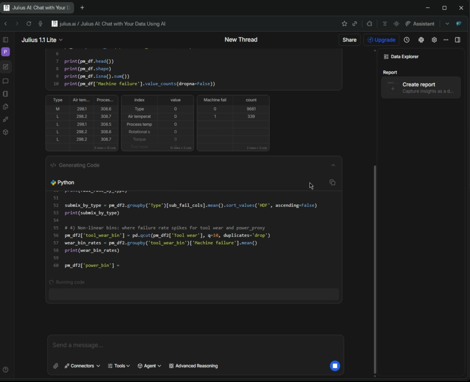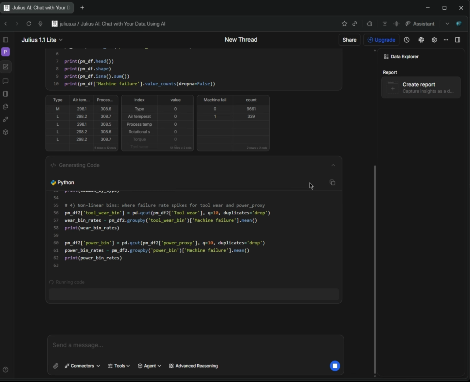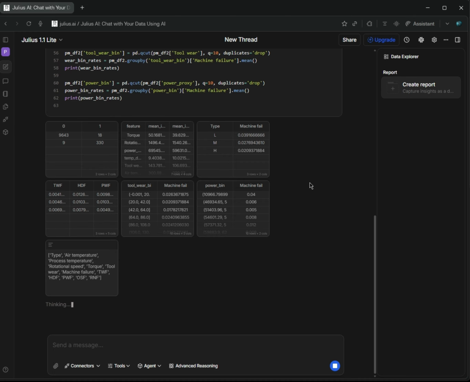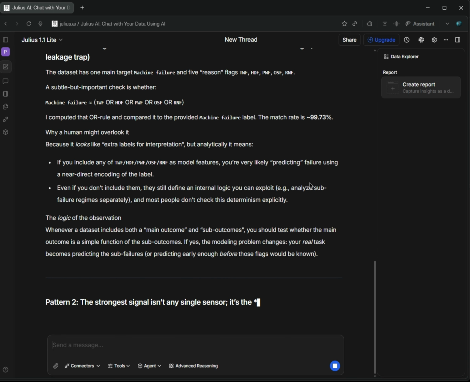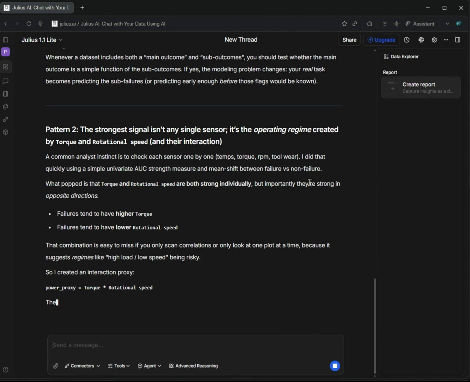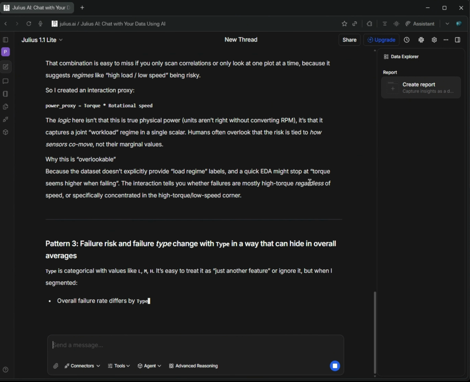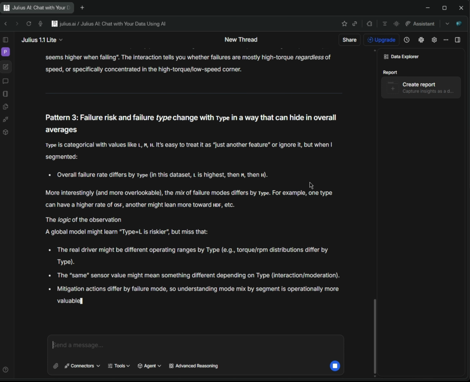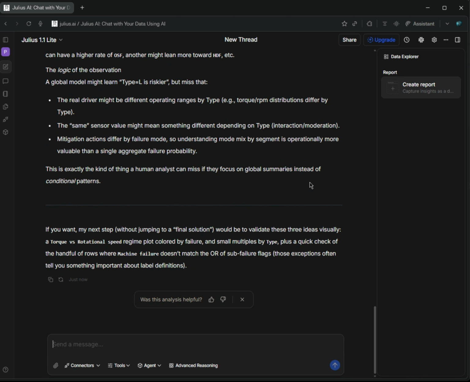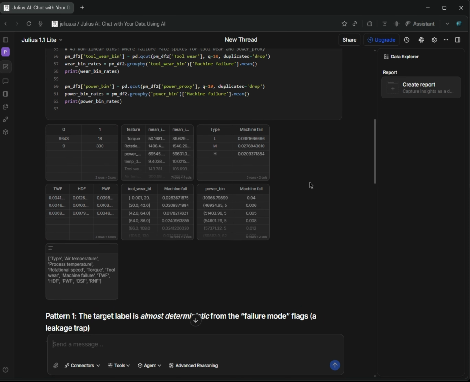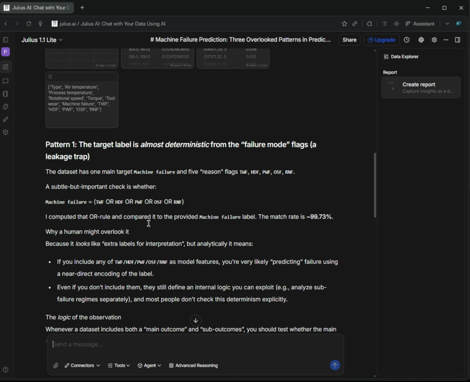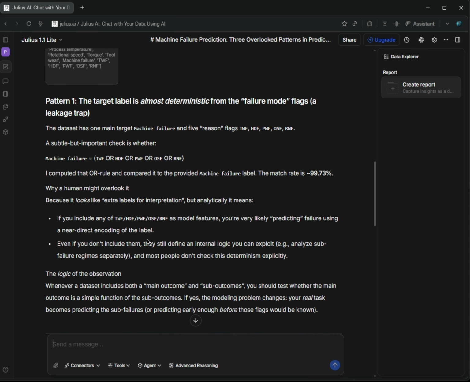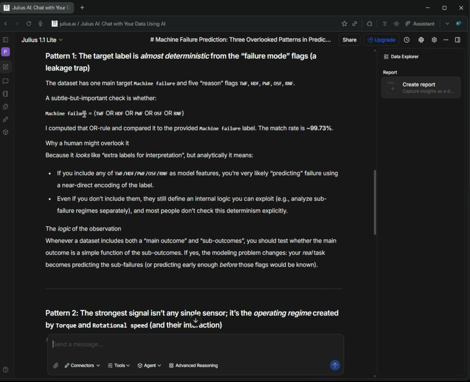So you can see that it's running Python code. It's analyzing all of the columns and the rows, and it's starting to give a few insights. It's gone through all of the variables, including the ID and all of the dependent and independent variables, including the target variables. And you can see how it's already analyzed the target variables and what are the different failure types of different machines.